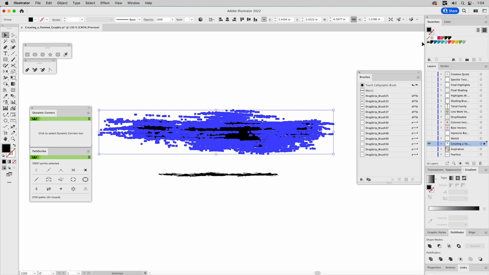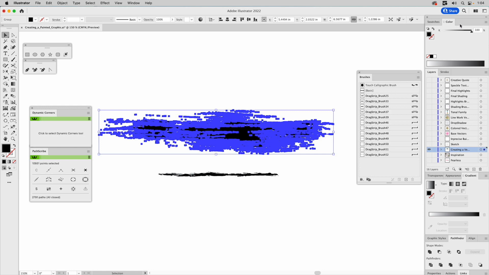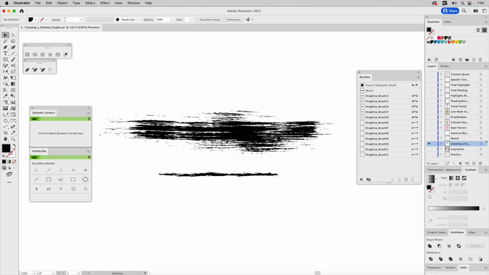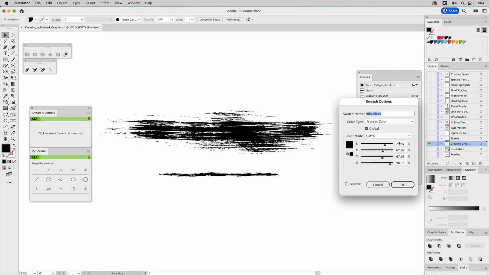But one thing you do want to do is this is just going to be a default black. You can see the color. It's not highlighting any swatch. And if I go to color here, it's just default black. And you really don't want that. You want to use what I call an inky black. And I believe it's this one. Yeah, inky black. All this is, it's a CMYK approximation of RGB.